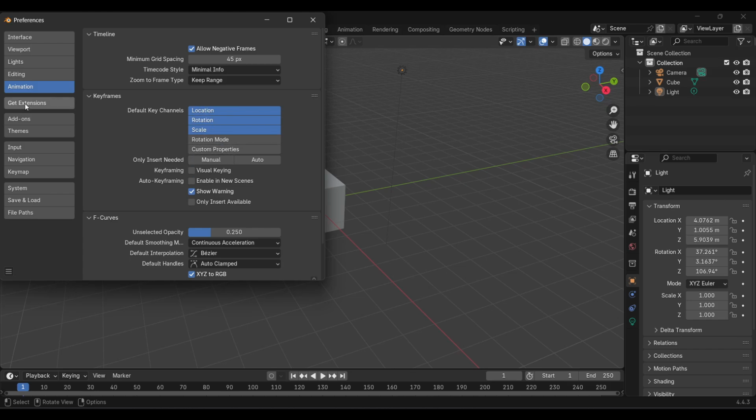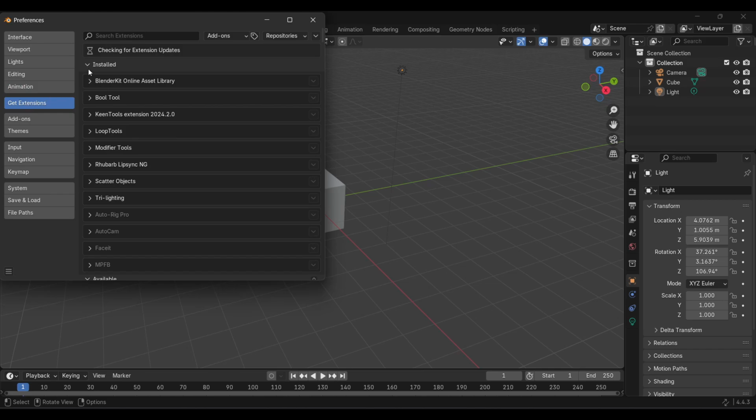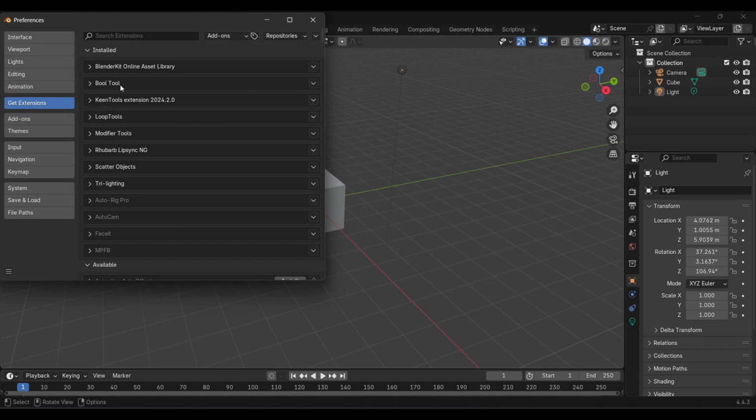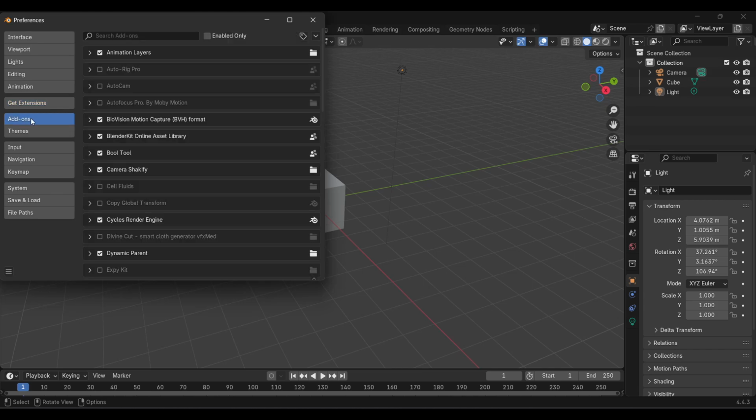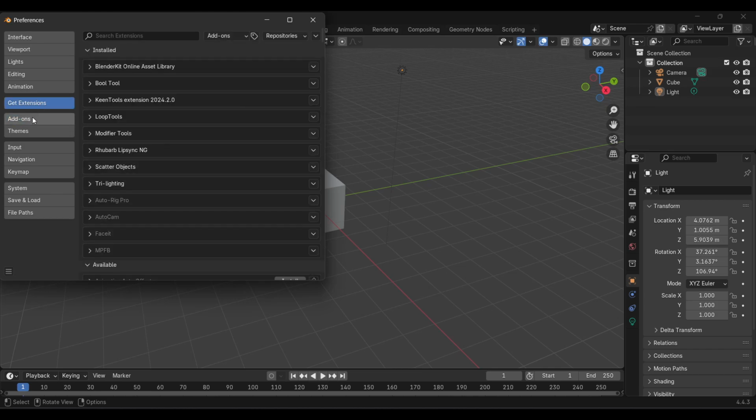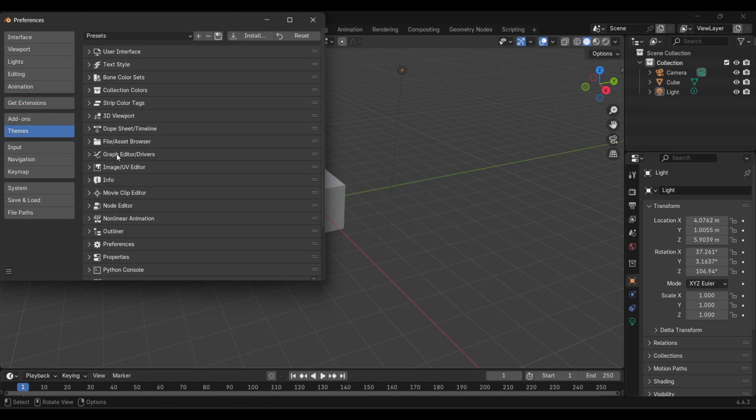Now I'm going to Get Extensions, and here I have installed some extensions. This is BlenderKit, Bool Tool, LoopTools, Modifier Tools, and Tree Lights. These are important, so I'll explain how you can enable them. This is the Add-ons, and this is Get Extensions. Both are very similar. Go to Themes, we will not change anything.